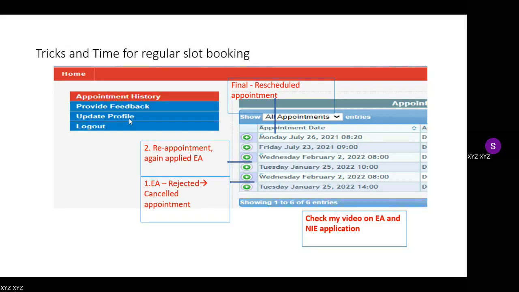Once it was scheduled, from the portal I selected the emergency appointment option. In my next video, I'll tell you how to schedule an emergency appointment. But in this video, I'll focus on the times and the tricks only. If you have any questions or doubts regarding the emergency appointment and how to fill it up, I'll discuss it in the next video.